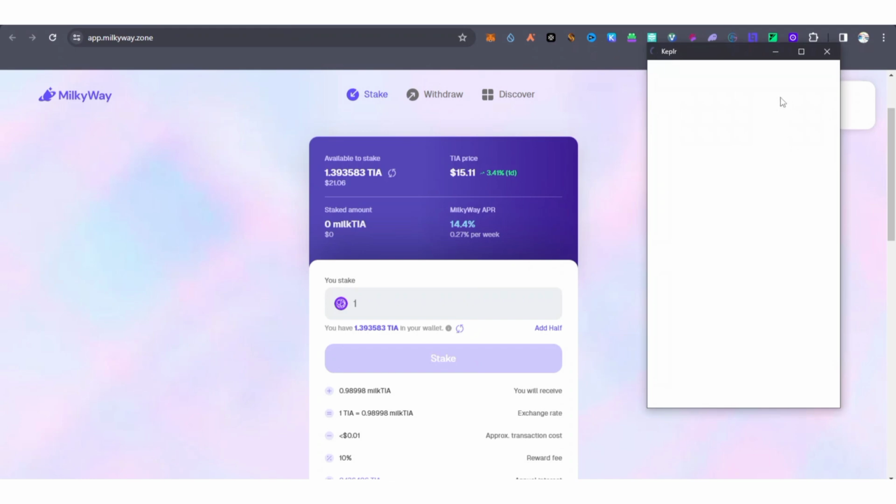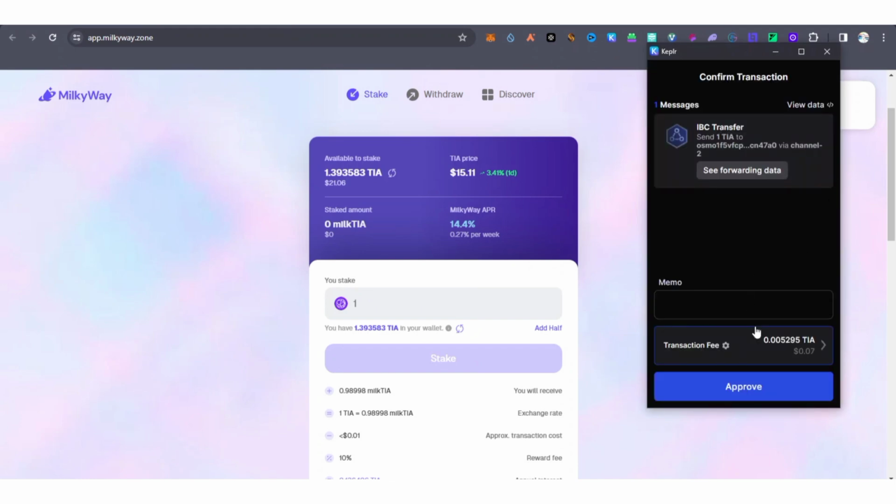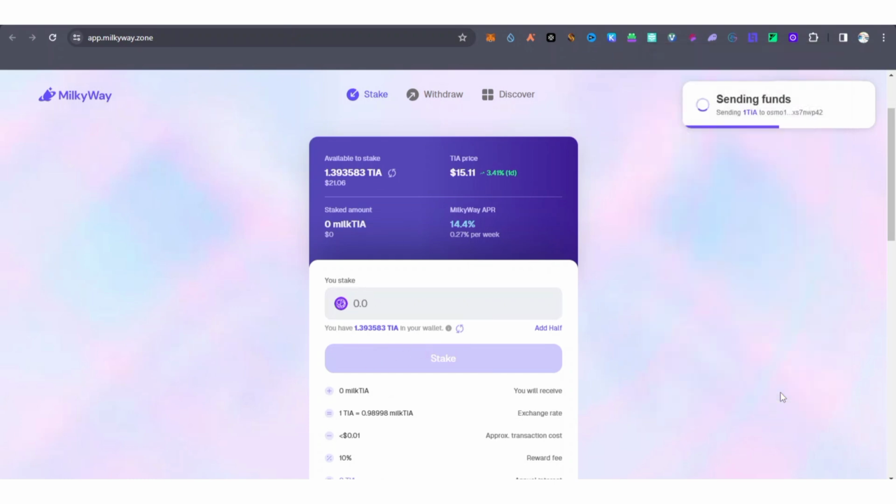You're going to see the request, and then your Keplr wallet is going to open. Just make sure to click on approve. They are going to charge you a small amount, so please make sure you don't stake everything. So just click on approve. Now it's sending funds, sending one TIA to Osmosis. So now you wait for it to process.